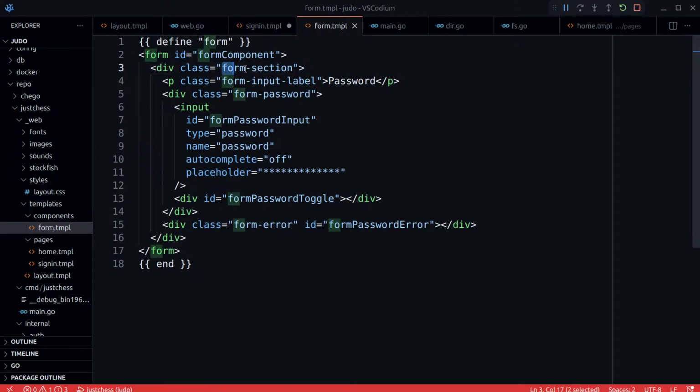So let me just check the name. So form section, or maybe form field should be a better name for that. This should be form input label, form field label. This should be form input field input container, or not container but wrap. Let's say this like this. Alright, form field input wrap. It's fine.